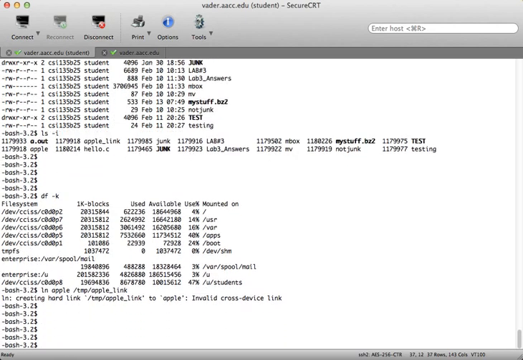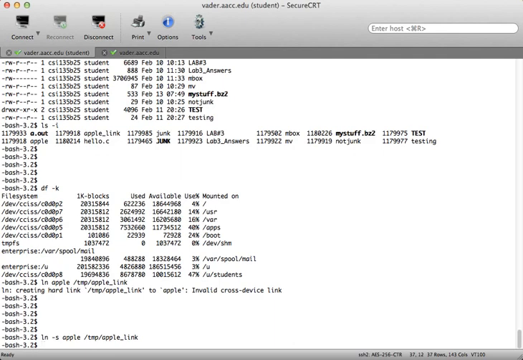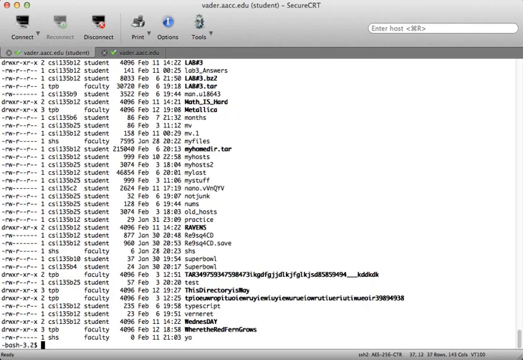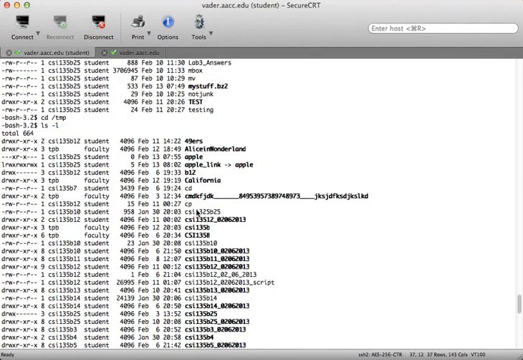So how do you overcome that limitation? You can simply do that by using a symbolic or soft link. So ln -s, and the -s stands for symbolic. I can type in Apple and then /temp/Apple underscore link. Now here's what's interesting. A symbolic link simply points to the path name of another file. If I type ls -l here, you can see we have Apple. But if I go into temp and type ls -l, I'm going to have to scroll back up. Let's take a look. So here's Apple underscore link.